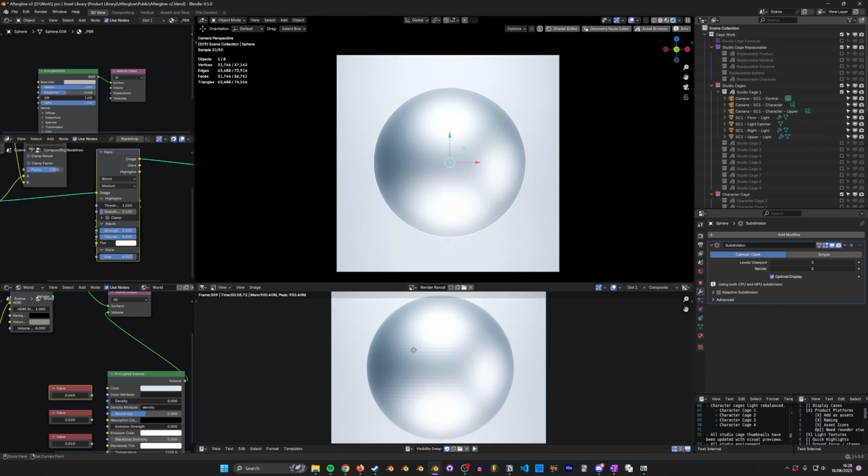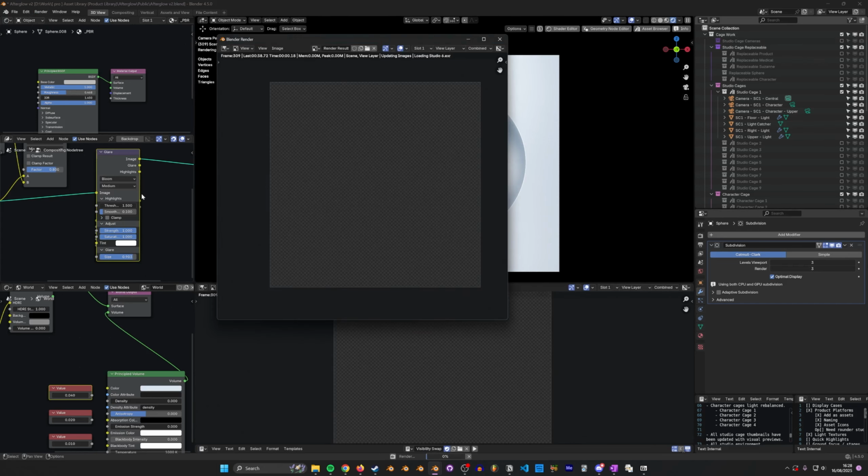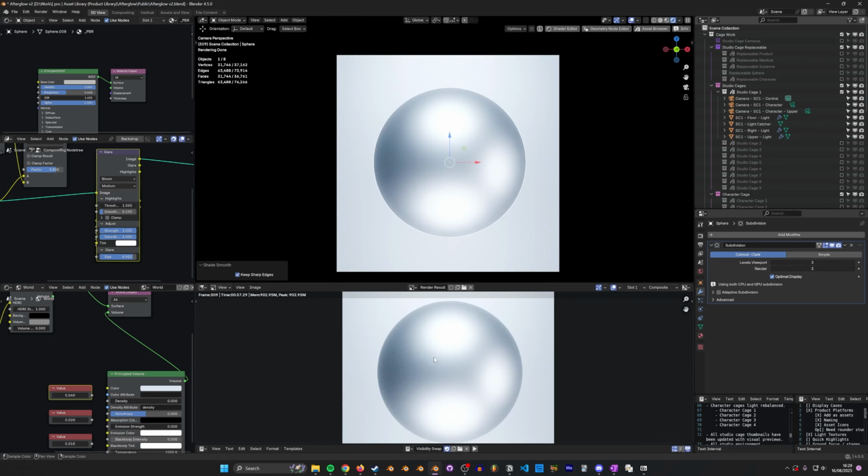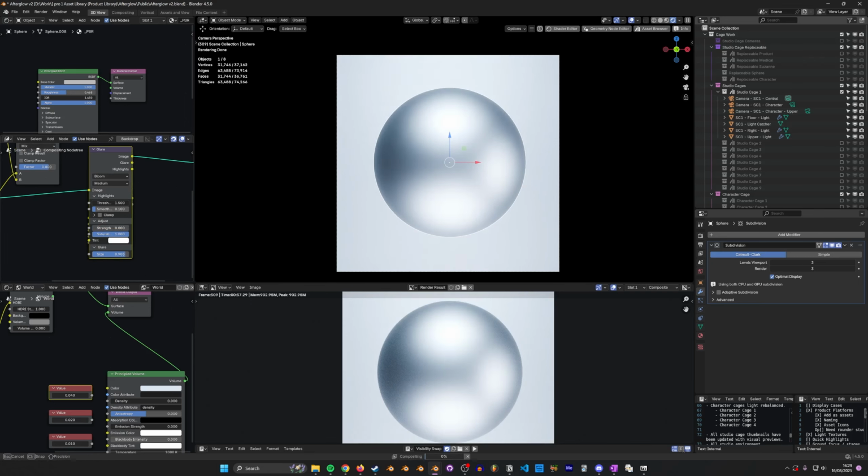Interestingly, we can see that as I change the values in the viewport and the compositor for the rendered version, they are pretty much the same. In fact, if I just up the resolution and render that again, so here we go, we should get a more accurate result. So now changing those bloom values, they're going to try and match each other.